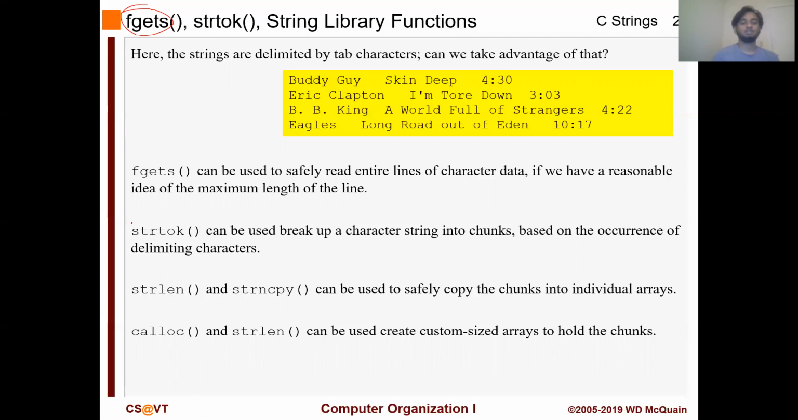Okay, strtok is a very interesting function. strtok can be used to break up a character string into chunks based on the occurrences of delimiting characters.